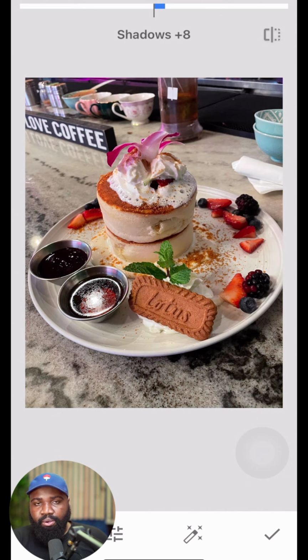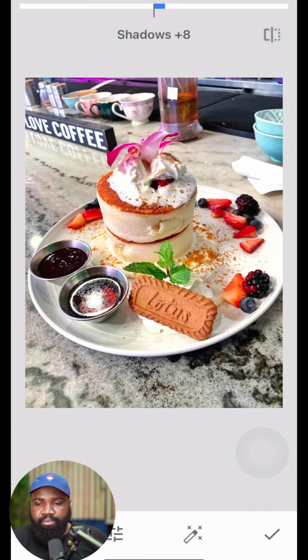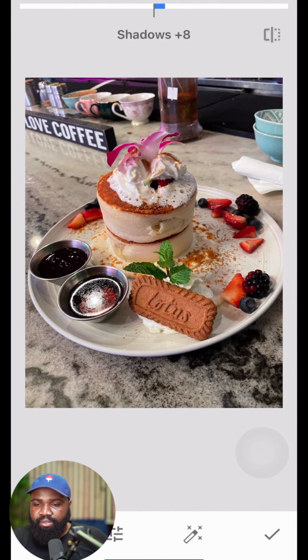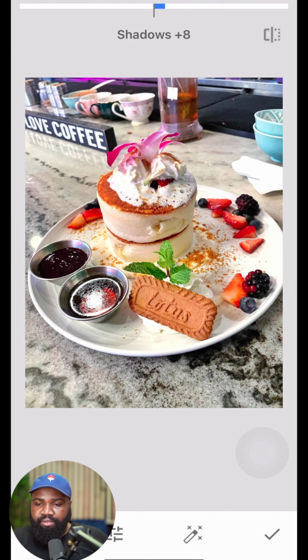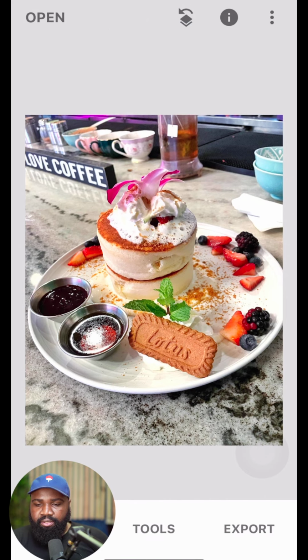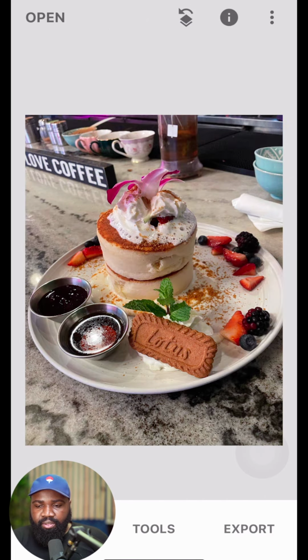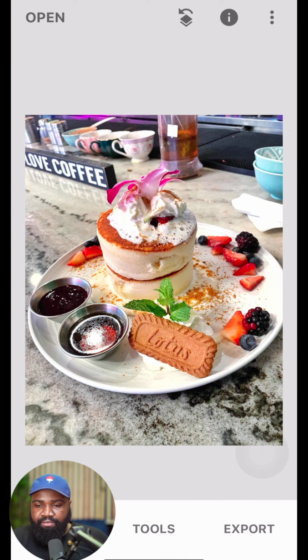And if we hold down on the image with our thumb or our finger, you can see the before and after. It's already looking good. Just want to increase the brightness just a little bit more. So I kind of like this here. Before, after. I like it. So let's hit the check mark to continue. And of course, you can keep going back and viewing it.